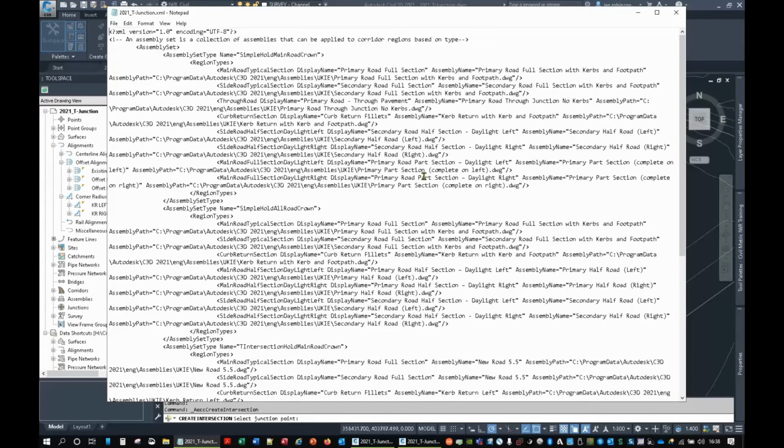I've done that on purpose because I just wanted to show you that if I edit it, what it does is it creates an XML document, and if we have a look here where that main road junction is, it's going to call it primary road full section and so on. It creates that DWG for each of the sections and stores it in your program data folder. So you could remember that and then save that when you update your software. It's also persistent throughout each of your future drawings. That assembly set will be there for you and you can just pick it in the list. So that's quite useful.